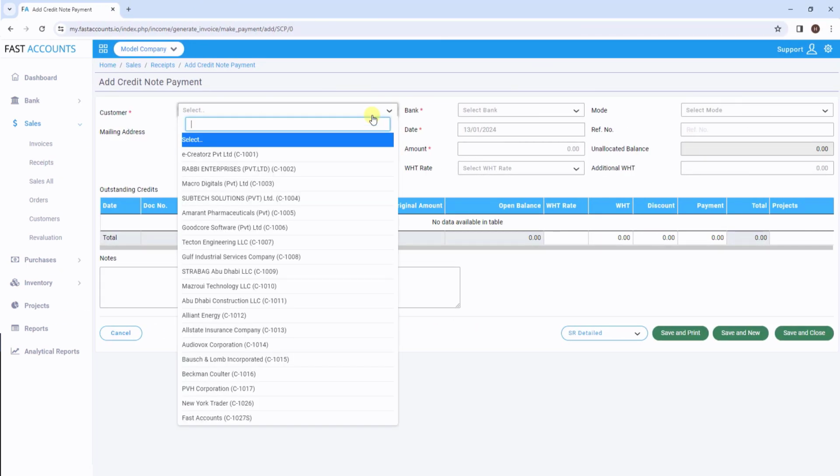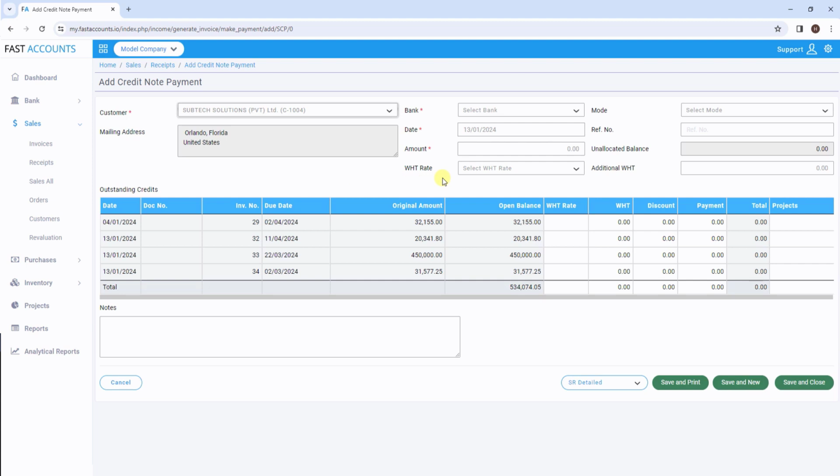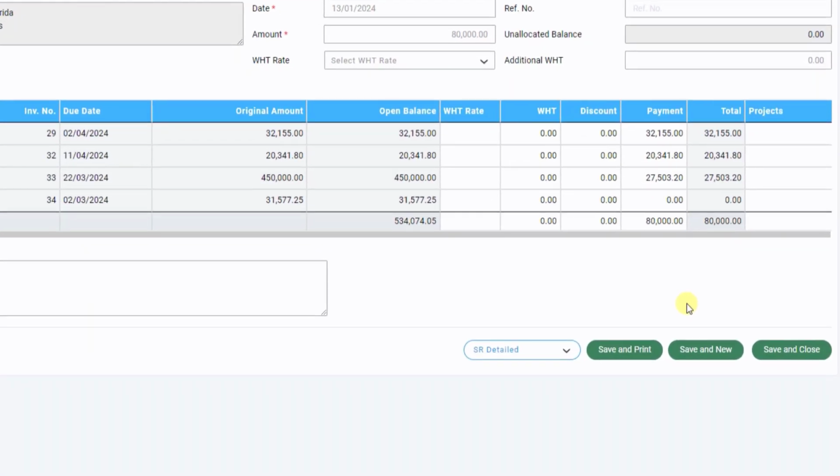From the drop-down, select the customer for whom you wish to make a payment. Fill in the relevant details as discussed earlier. Once all entries are completed and you are ready to proceed, select Save and Close.